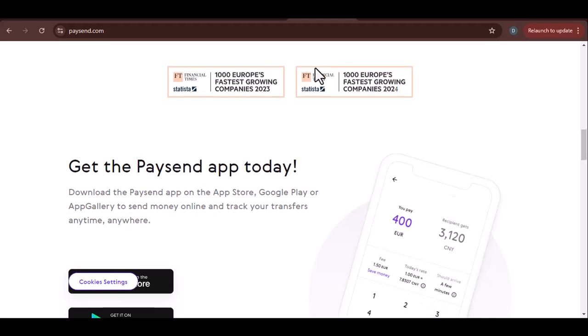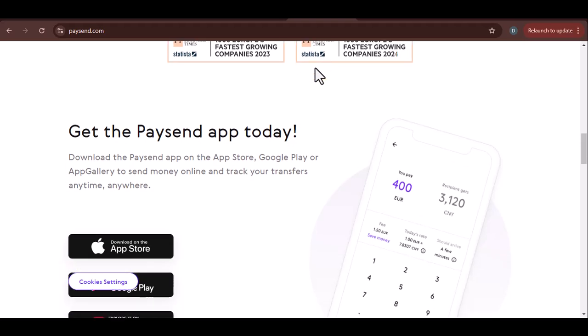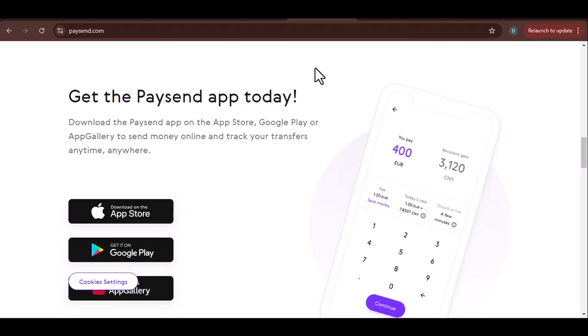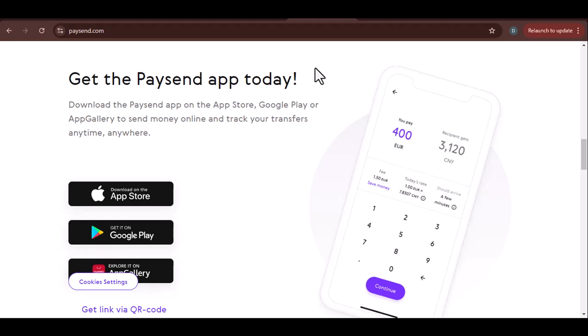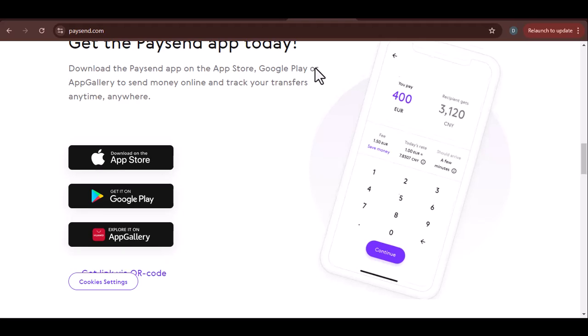Part 5. What to do when your transfer is pending. Check your transfer status: show viewers how to track their transfer status on the Paysend platform. Contact Paysend support: provide instructions on how to reach out to Paysend's customer support for assistance. Be patient: emphasize the importance of patience, especially when dealing with compliance checks or technical issues.